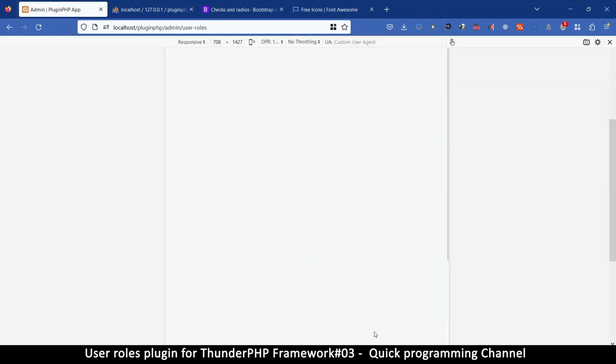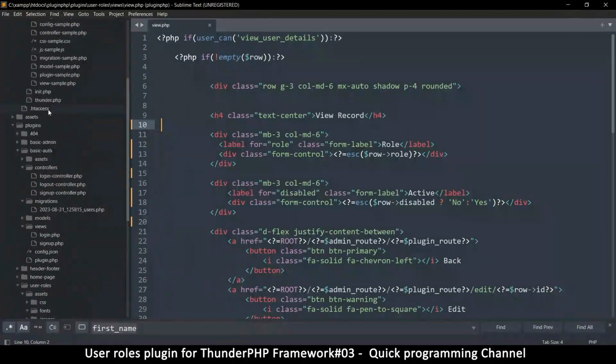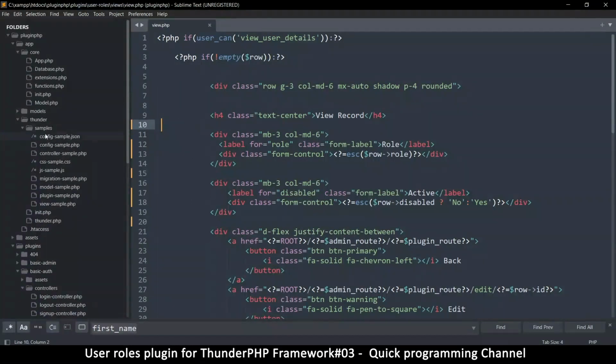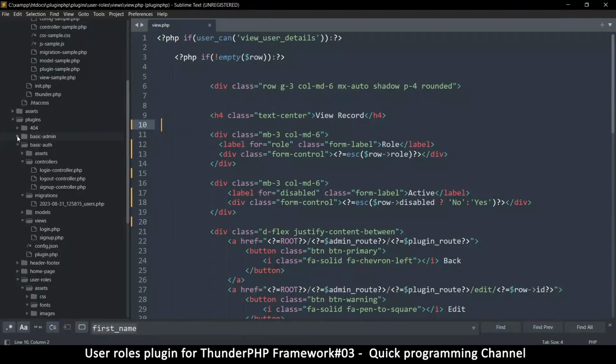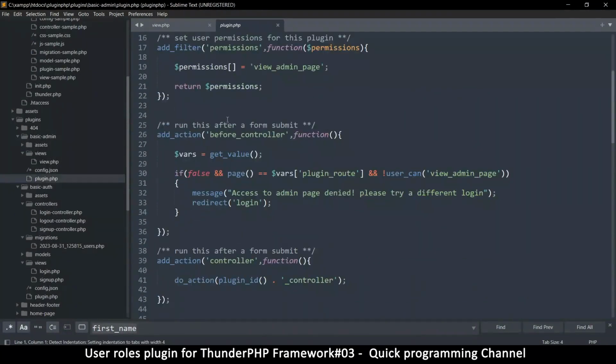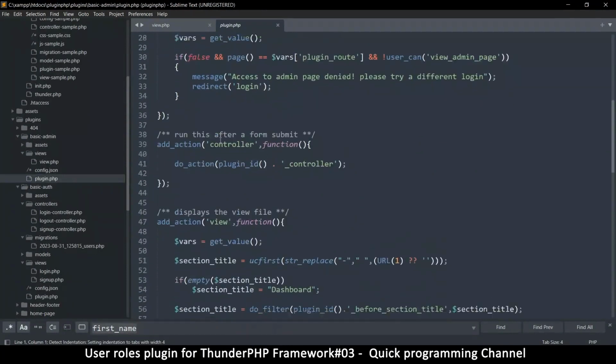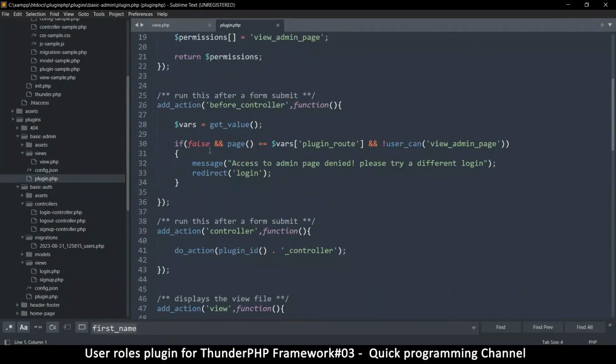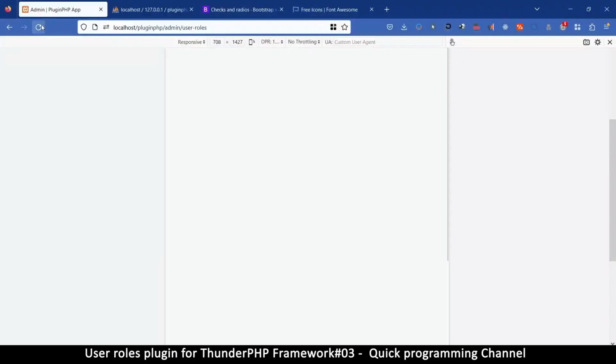But this part here is because of what we added in our basic admin. So let's go to basic admin plugin here. Inside the plugin itself, I want to remove there's a bypass that I added, this one here, which says false. So let's do that. So users should be denied access if they are not eligible to view the admin page.